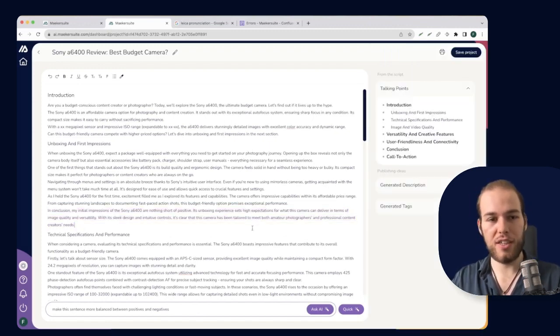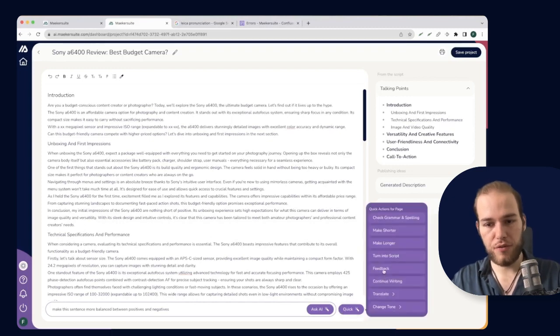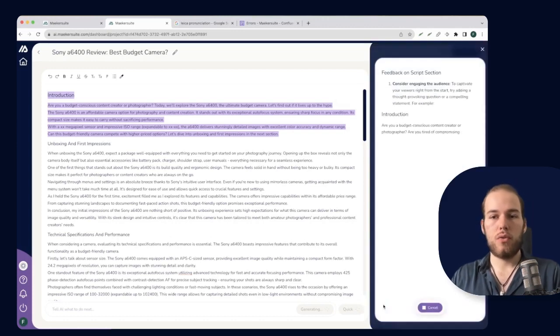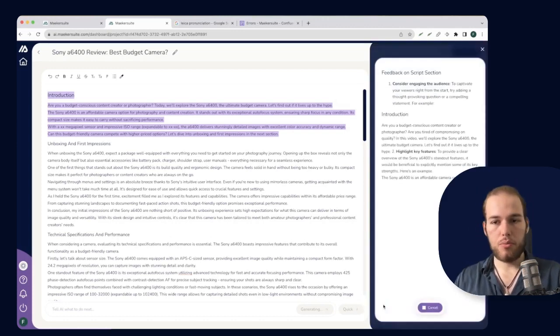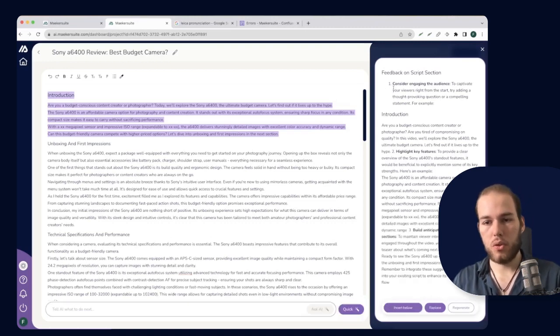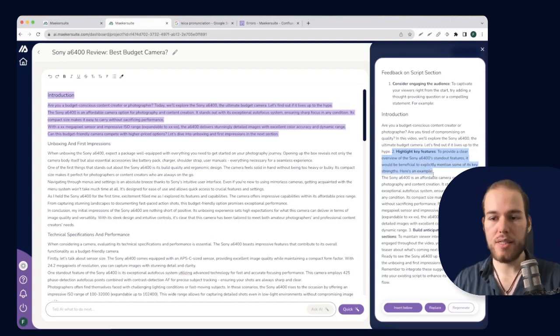The very last feature that I'd like to highlight is the quick action feedback. What the quick action feedback allows you to do is to highlight something, like for example your introduction, and click on feedback. It will then give you some ideas on how you can improve your script. So for example, it tells you that maybe you're not quite engaging your audience sufficiently. It tells you to focus more on highlighting key features. So talking about the real standout features that the camera has, and also build anticipation to make sure that viewers stick around, which are all very valid points of feedback.